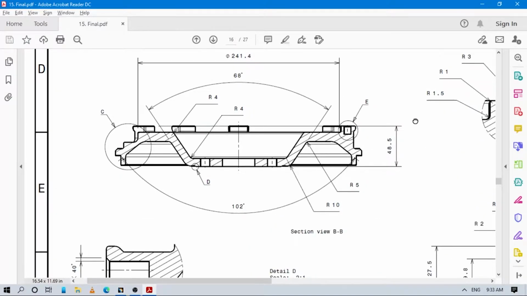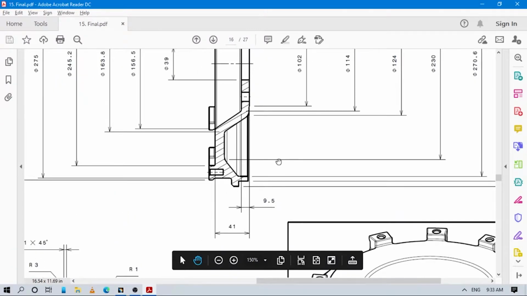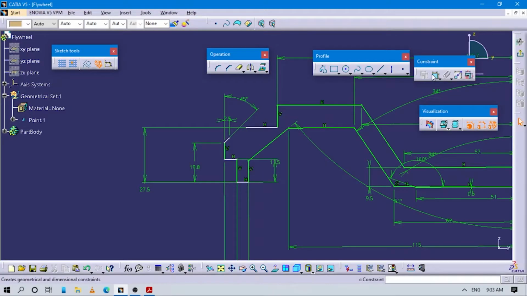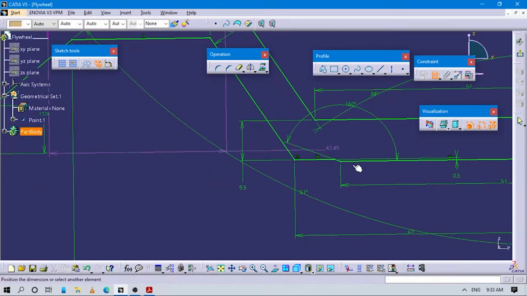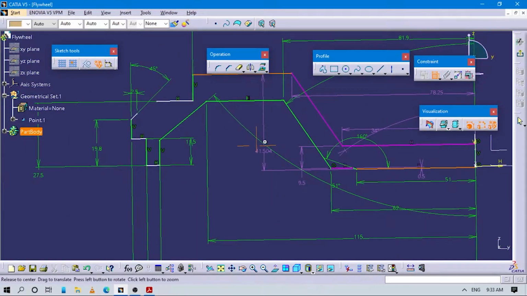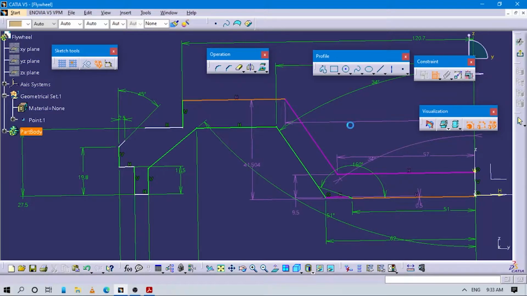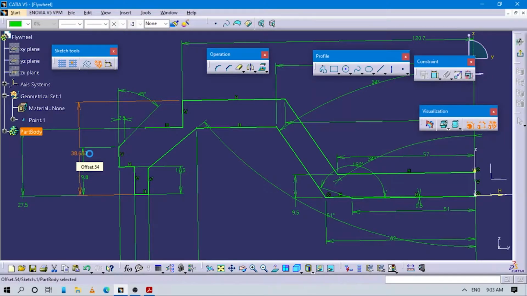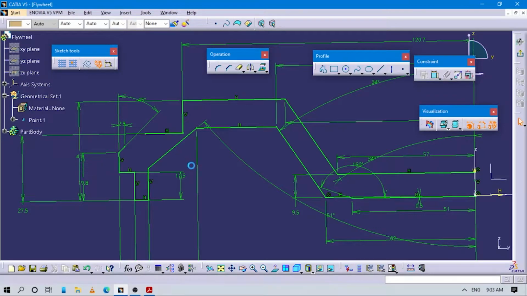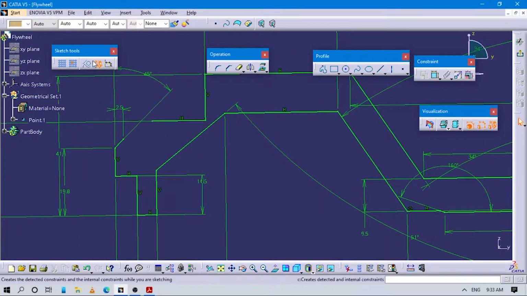You can see this to this it is 41. As from this and from this to this we have to go as 41. Now complete this by going to first of all 3.